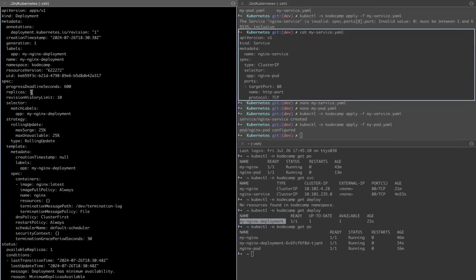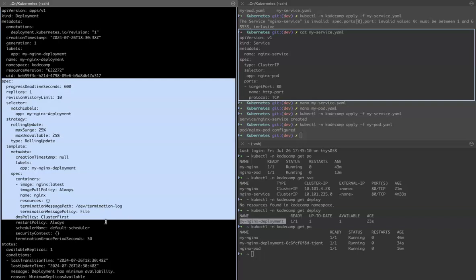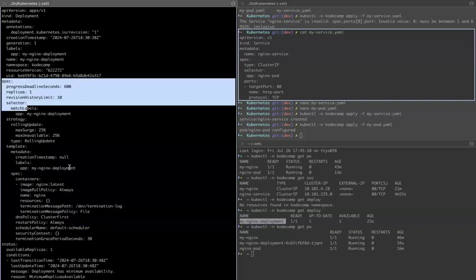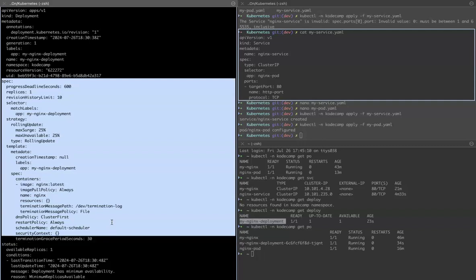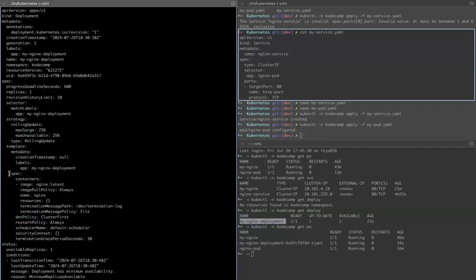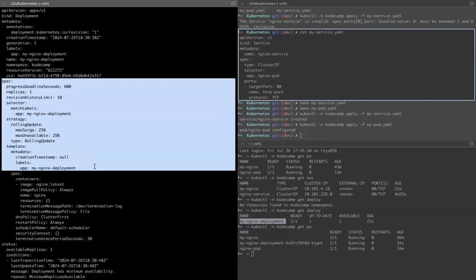Good. Now this replica, this is basically the replica set that we spoke about. So if I want this pod to have 3 instances, for instance, I can set the replicas to 3, right? Okay. Now this match label part, you see from here, this is basically the specifications of your pod, right? Sorry, not from there, from here, this spec here. This is the spec of your deployment.